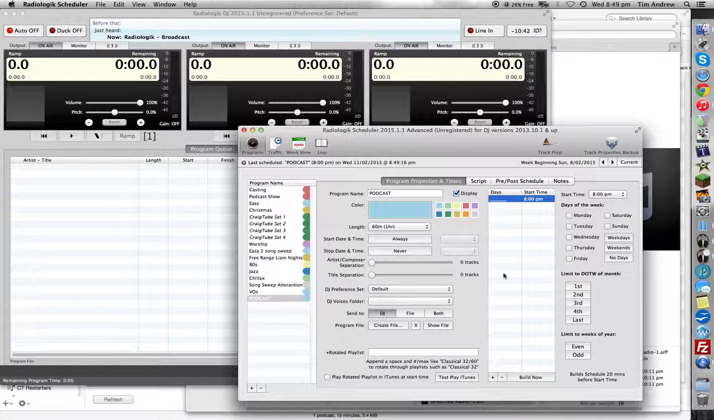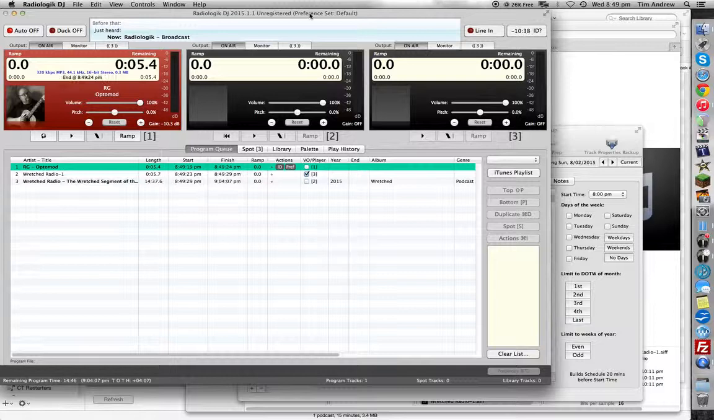Let's have a look. And there's the magic. So we've got our no top of the hour because obviously we're a bit close to where they are on that one. So we've gone straight to our ID and it's because I set it for 8 o'clock and it's 8:49. That'll be why. Makes sense. And there's our intro and there is our scheduled segment of the day from Wretched Radio, our podcast.